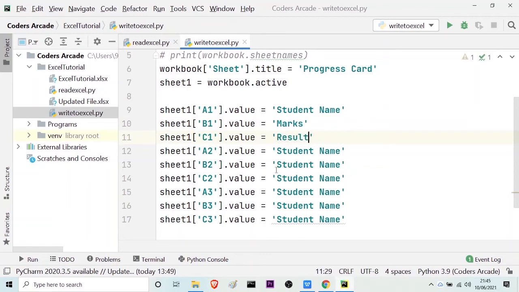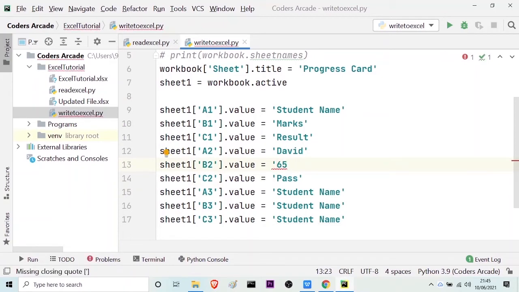And so in the second row, I have to give the name of the student. So let it be, say, David. And then this will be the marks. So let it be around, say, 65. And then this will be the result, which will be either pass or fail. So let it be Pass. And here I have made a mistake. This should be outside of quotes so that it is recognized as a number or an integer.